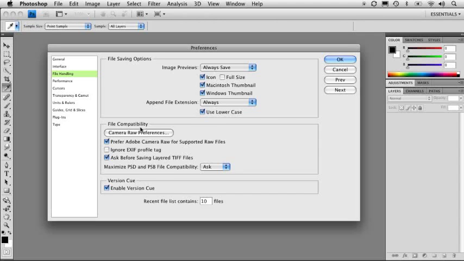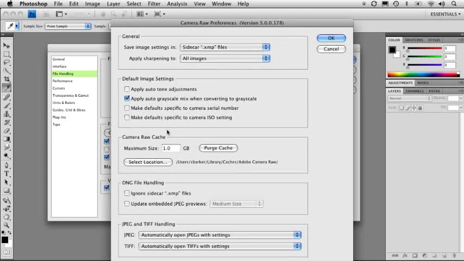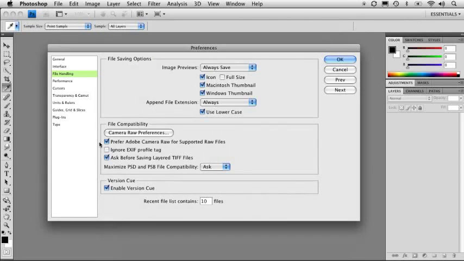Now, down here in the file compatibility, we have a button to determine our camera raw preferences. If you are a photographer using camera raw, you can go in here and determine certain functions for all your camera raw files. You can determine your maximize PSD and PSB file compatibility. This I've got set to ask. Sometimes I will set it to always. If you're going to be providing files from your version of Photoshop to users who are using earlier versions perhaps, or if you're using smart objects a lot, it will ask you to maximize compatibility depending on stuff you're doing, then you'll want to have this set to always. But depending on what kind of work you're doing, I would go ahead and leave it on ask.